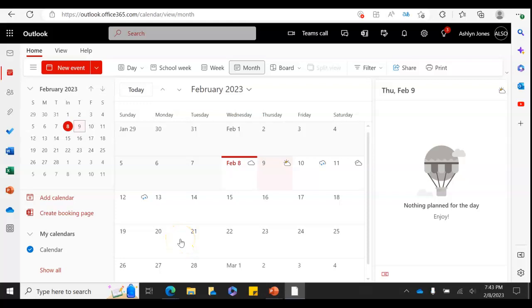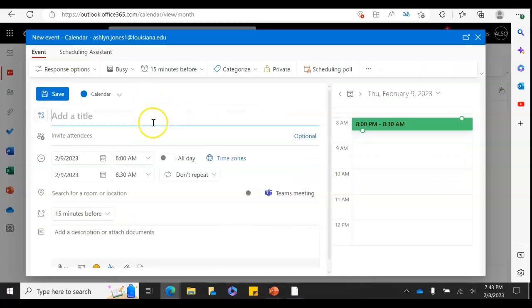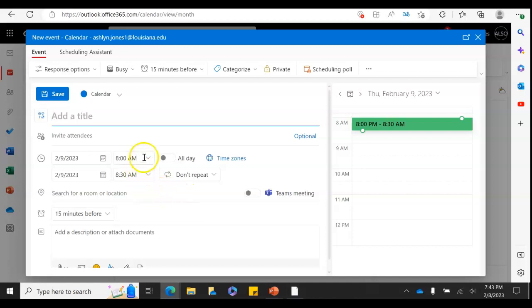Good evening. I'm going to show you guys how to set up and invite somebody to a calendar event using your Microsoft Outlook. So what you're going to do is click on the day that you have your event set up for. You can go to more options and it'll display a screen like this where it'll show you more things to do.